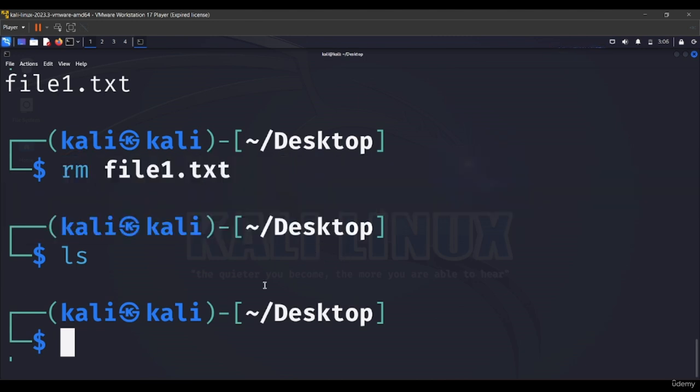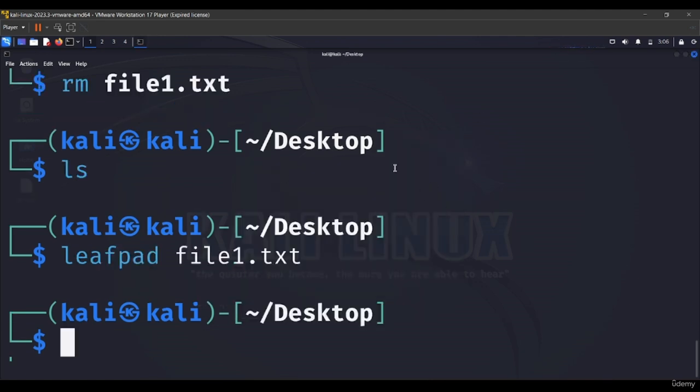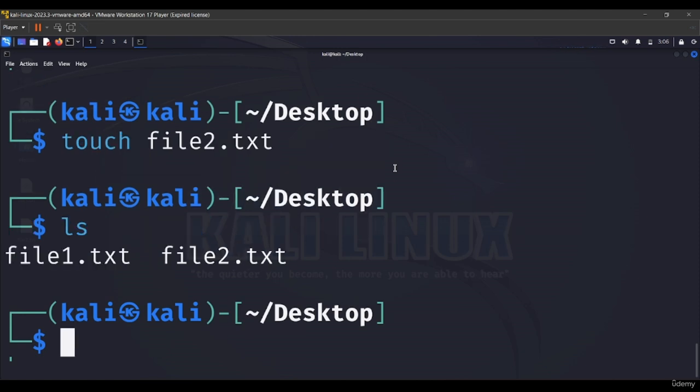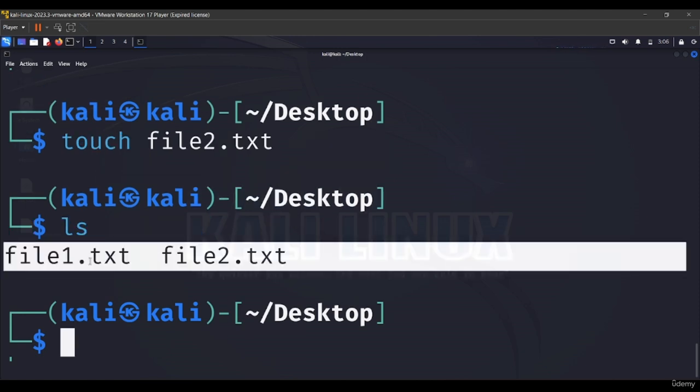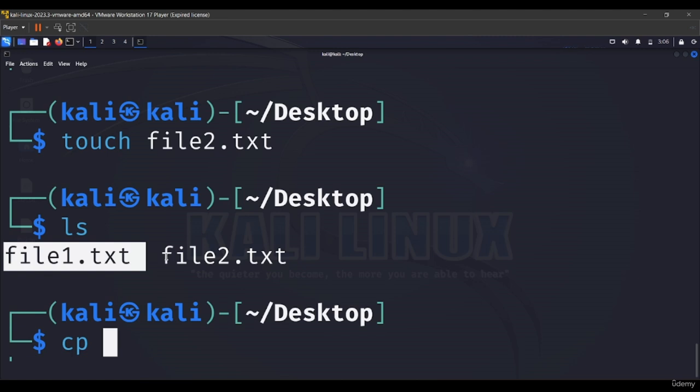Okay, so let's think you have written something in file1.txt. Okay, like this is file1.txt, and you have saved it using Ctrl S. Now just make one more file. Okay, and I'm making one more file, file2.txt. Now if I list here, it's displaying file1.txt and file2.txt, right? If I want to copy the content of file1 to file2.txt, I can use the cp command. The cp command is useful when I want to copy the content of file1.txt to file2.txt.